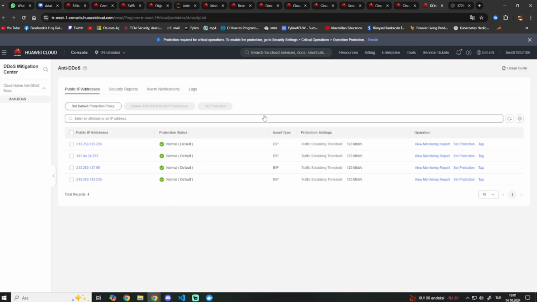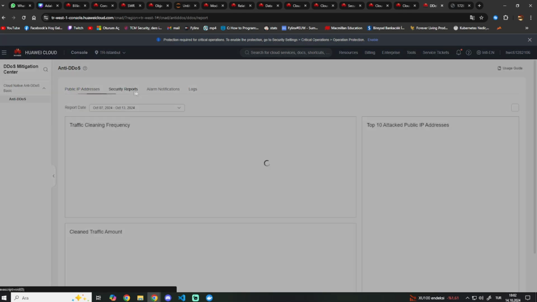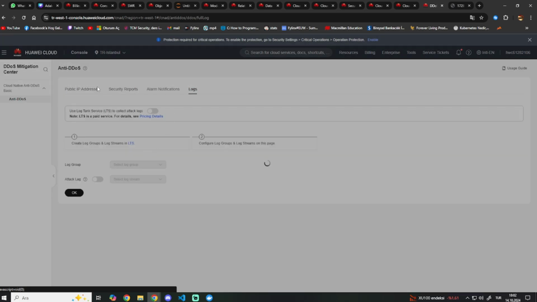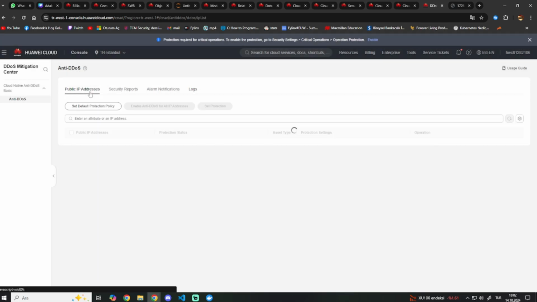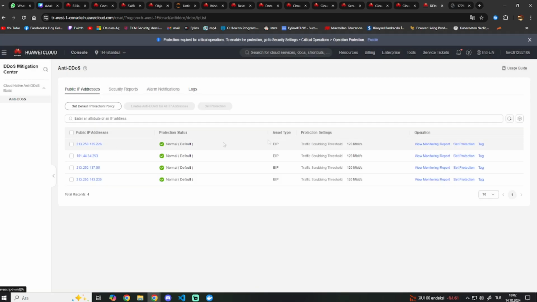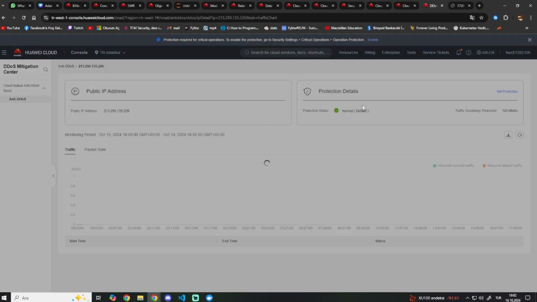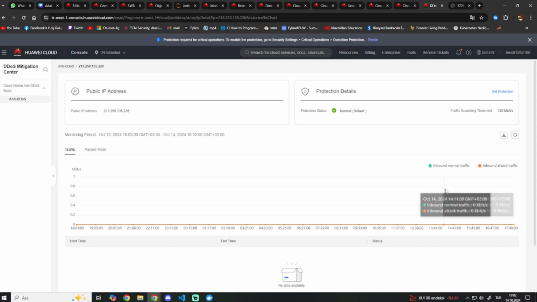So lastly, this is our Anti-DDoS service, with which we are protecting our IP addresses from possible DDoS attacks. And we can see the security reports from here. Has any attack happened? So there is nothing, as you see. And when we go to the public IP address and click one of them, this one is the load balancer, I guess. We can see the traffic from here as well.